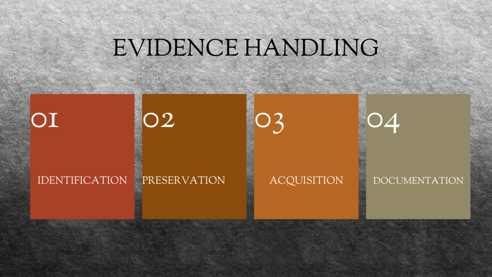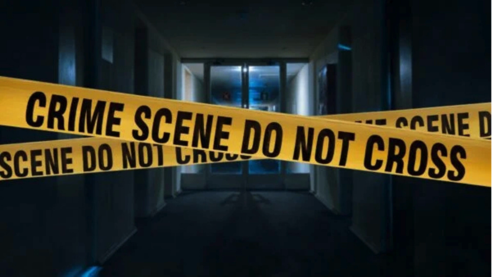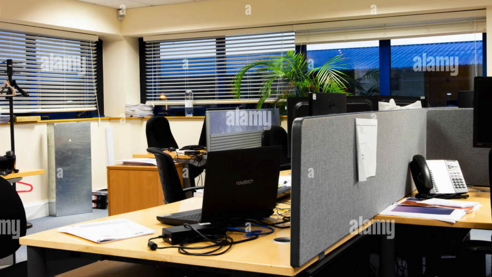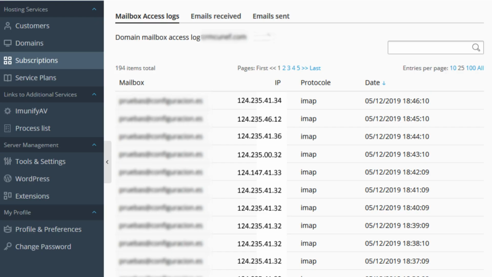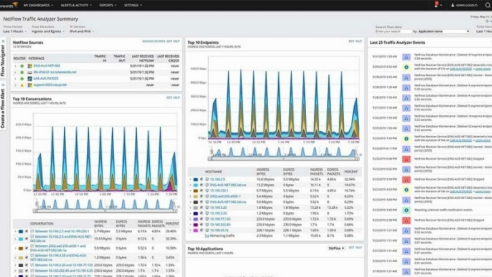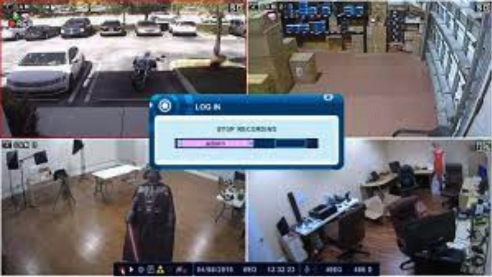Evidence handling began with the process of identification. I first identified all potential sources of digital evidence, including the suspect's workstation, USB device logs, email logs, and network traffic captured during the time of the incident. Surveillance timestamps were also reviewed to align digital traces with physical presence.